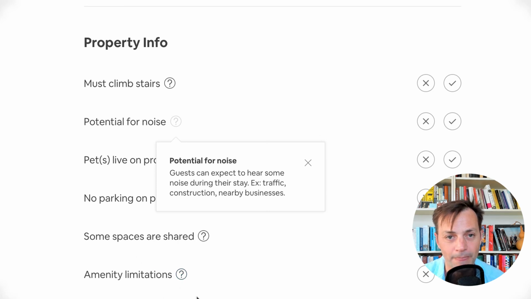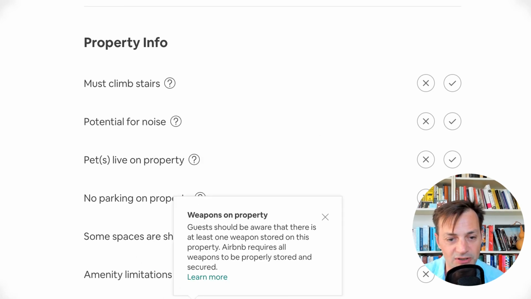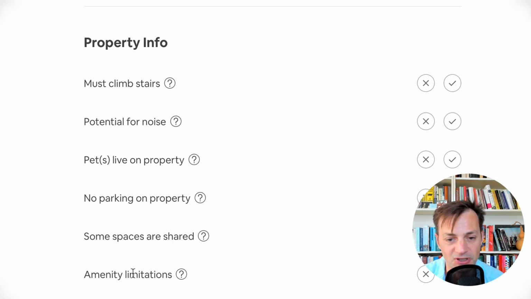And there's also some things that are weird, like weapons on property, which is last on the list, that you should be aware that you have at least one weapon stored in the property, and that Airbnb requires all weapons to be properly stored and secured. So for some cultures like mine, it would be a bit weird to know that there's a weapon in the house, but it's completely okay in other cultures. And my uncle's a hunter, so of course we have shooting guns in the house, but yes, they're properly stored and there's no way guests have access to them.